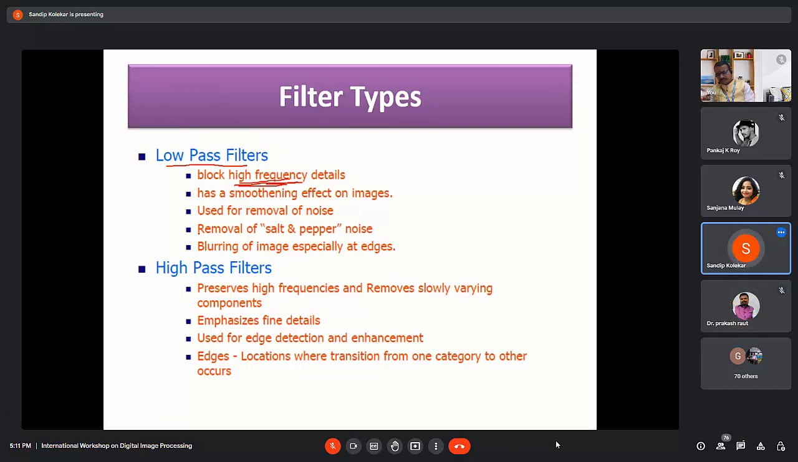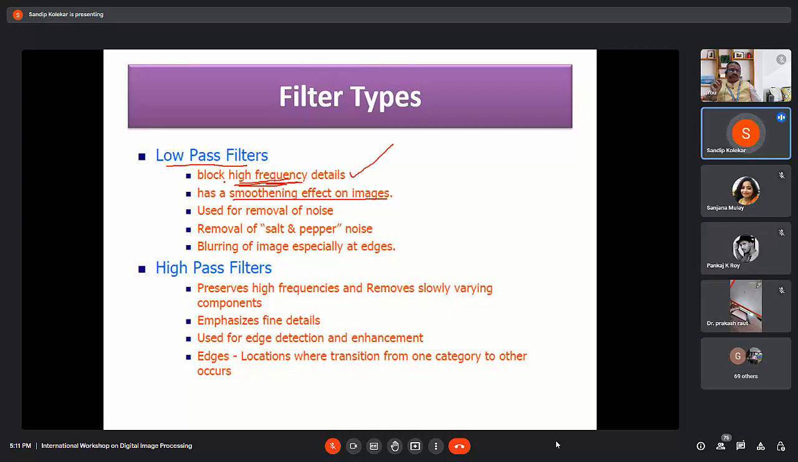After blocking the high frequency, we definitely get a smooth effect in the image. So if someone asks you which filter you are going to use for smoothening the image, definitely the answer is a low pass filter, because it blocks the high frequency details and the image gets smoothened. Got it? Then it is used for the removal of noise.